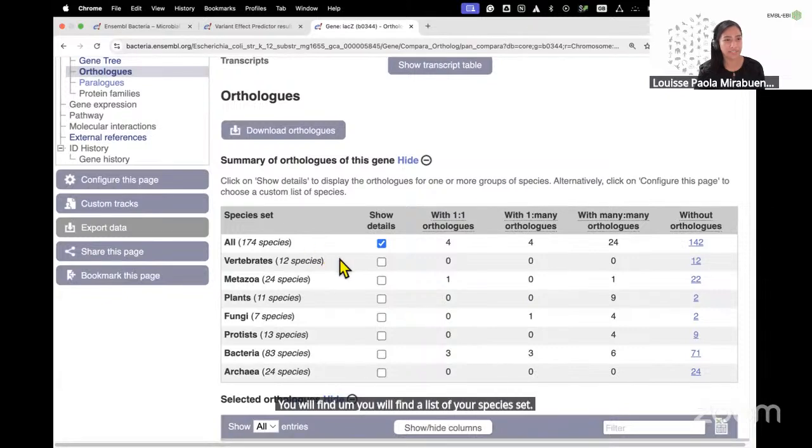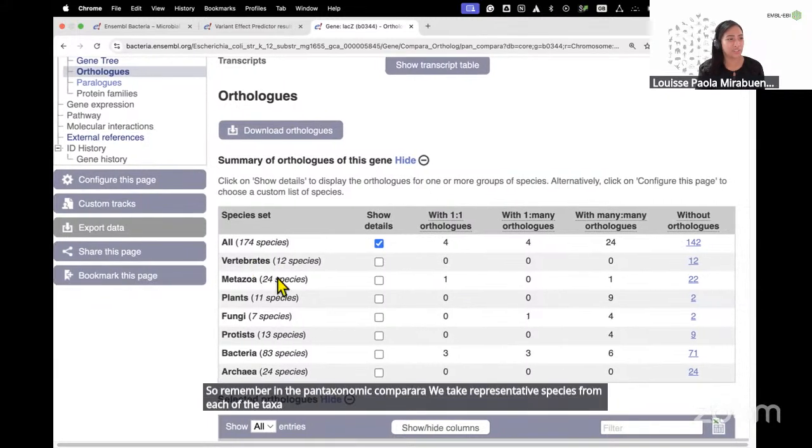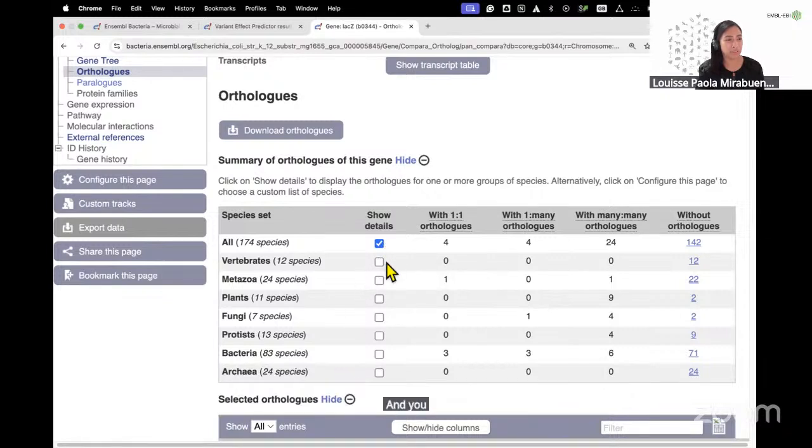So remember, in the pan-taxonomic compara, we take representative species from each of the taxa. So we've got 12 species from vertebrates, 24 from invertebrate metazoa, 11 from plants, 7 from fungi, 13 from protists, 83 from bacteria, and 24 from archaea. And you can show details for particular species sets only if you like. So by default, we're seeing all of the species.